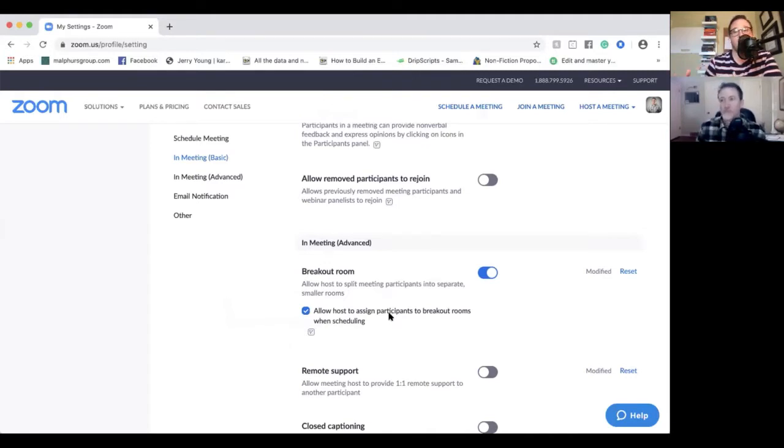So if you've got 50 people in small groups in your church and you want to split them up into 10 groups or into 5 groups, however many groups you have, you can pre-assign those people into breakout rooms prior to the meeting, which will save you a little bit of time in the meeting. And the nice thing is, if it's a recurring meeting, you set it up one time, and then you don't have to redo it every week. They're already assigned into those breakout rooms every week.